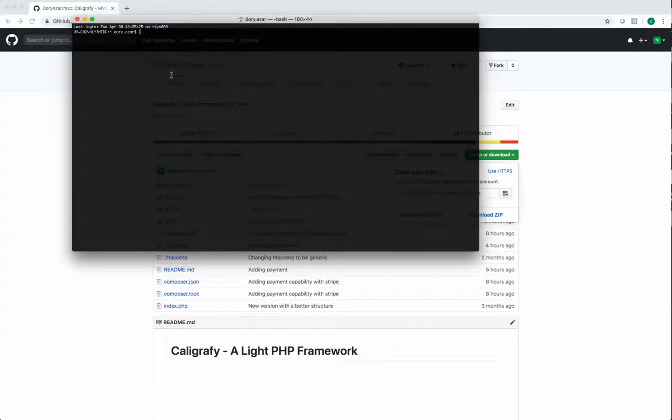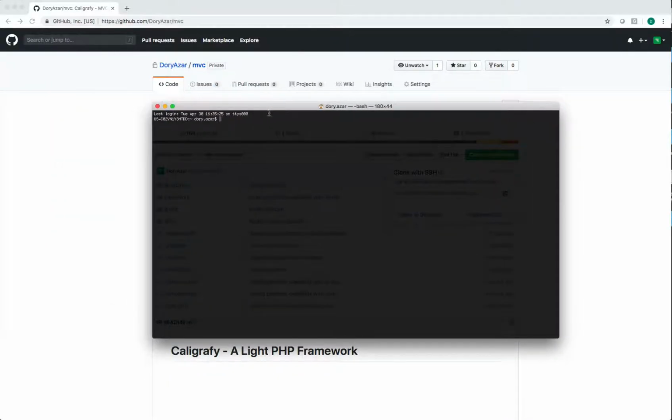terminal on our machines. In my case, most of the applications that I develop are in the document server root. So you need to know your document server root, which you can get from your Apache server, or from any other PHP server that you're using. In my case, it's in a folder called sites, and this is where I would like to install Calligraphy.